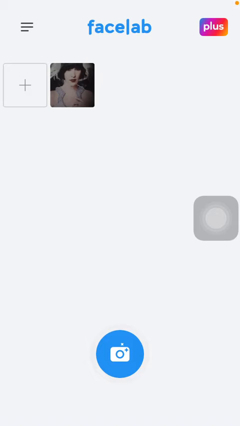Hello guys, in this video I am going to show you how to use the patch function on the Facelab application if you want to replace a particular area on your picture with another one, in case of having an imperfection on your skin, for example. You can edit your selfies.